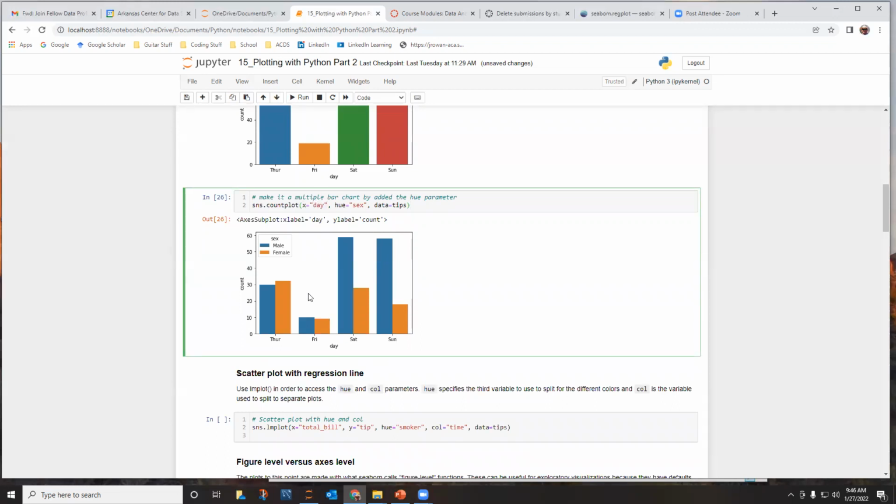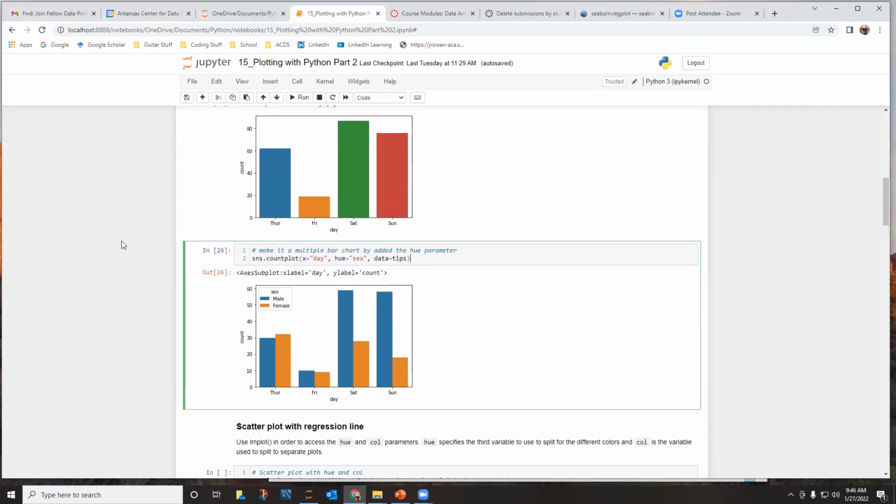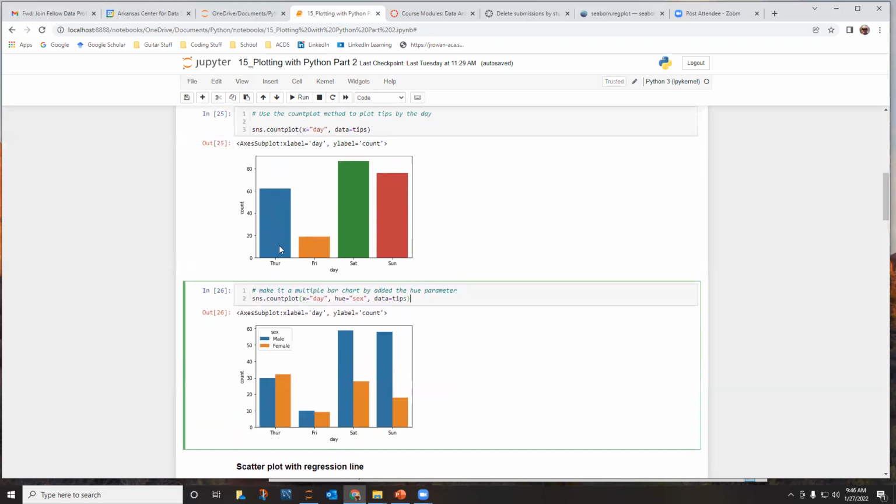So this one repeats the exact same counts, so these 60 total meals that were on a Thursday have now been broken down by male, I guess people that paid the check were male, and yellow is female. You can set all those colors. You can set the tick marks. This is the most simple rendering of that type of chart.